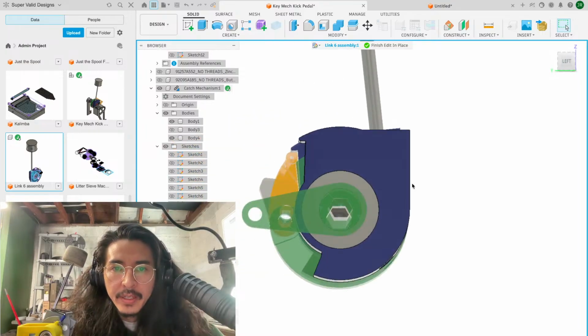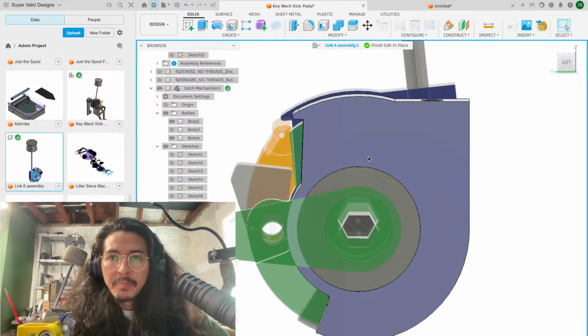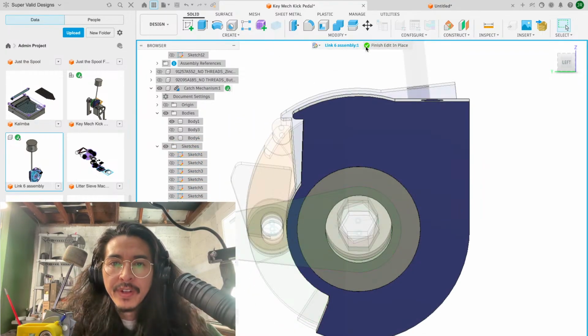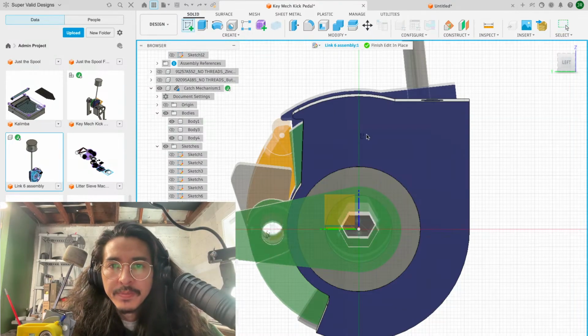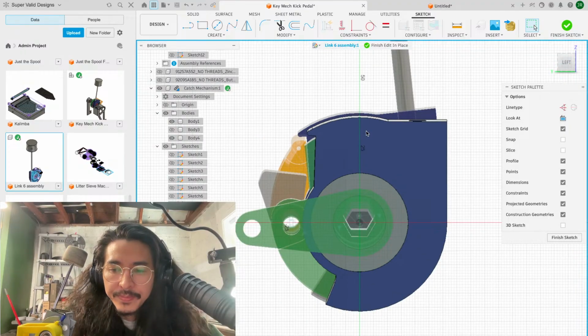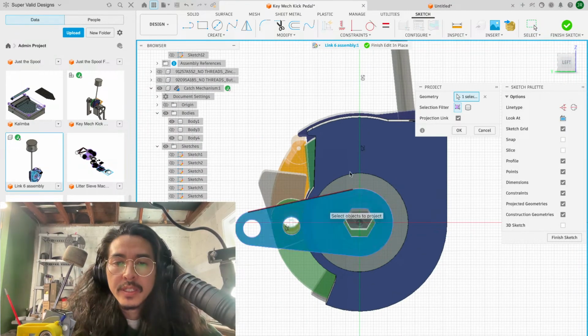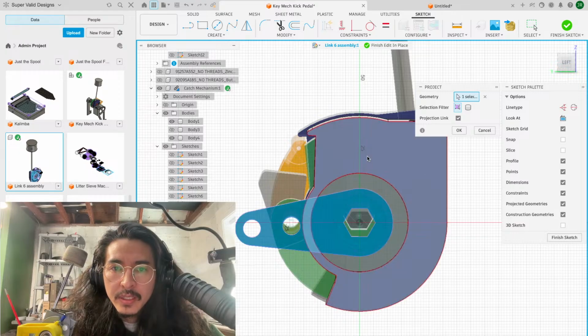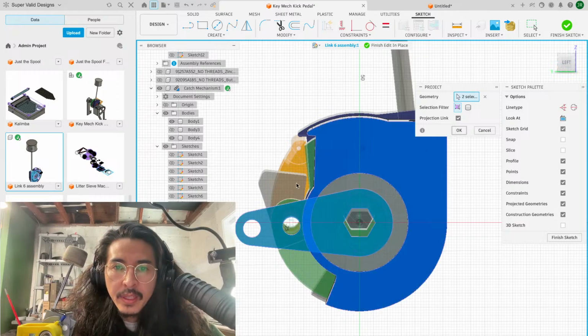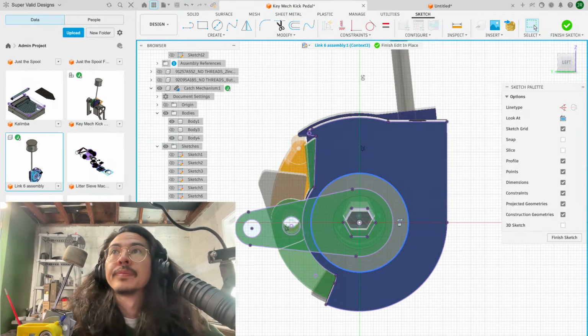Nice. Okay, now we're in. Finish. Oh, no, I didn't want to finish. I want to sketch. On here, I want to project this. Okay.